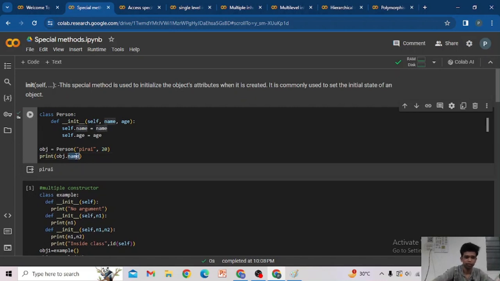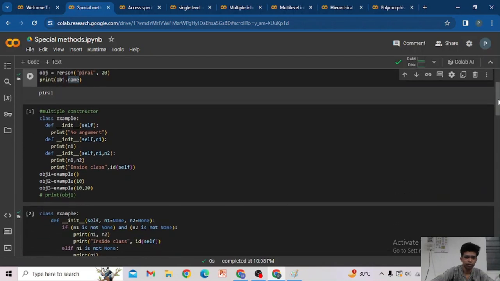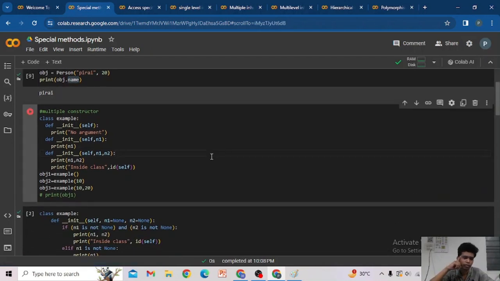So the output will be Pirai. Now, stepping to the next example, what if I use multiple constructors? If you are from a C and Java background, then you have learned that we can use multiple constructors using the overloading concept, like one argument, two arguments, no argument, etc. But Python won't support it. Let's see in this example, I can prove it to you.